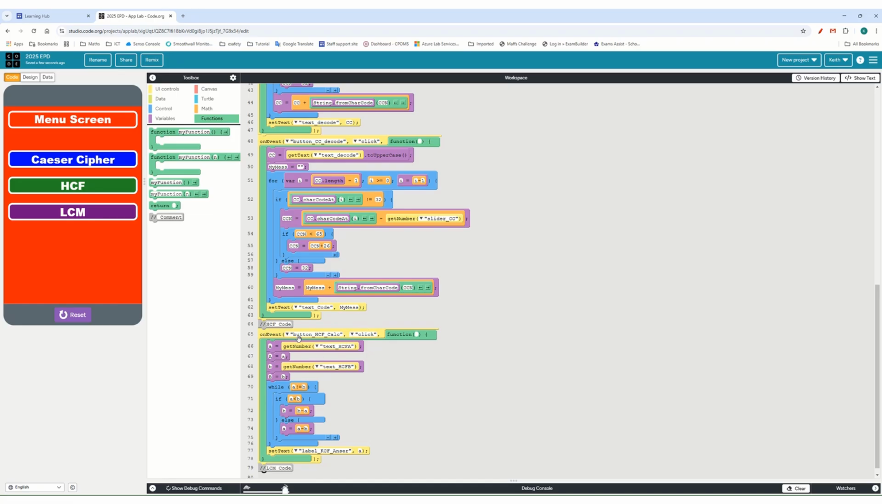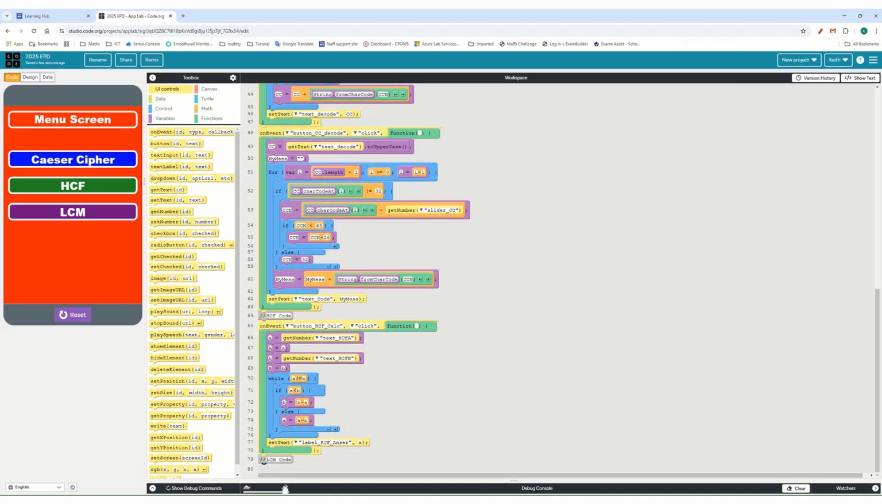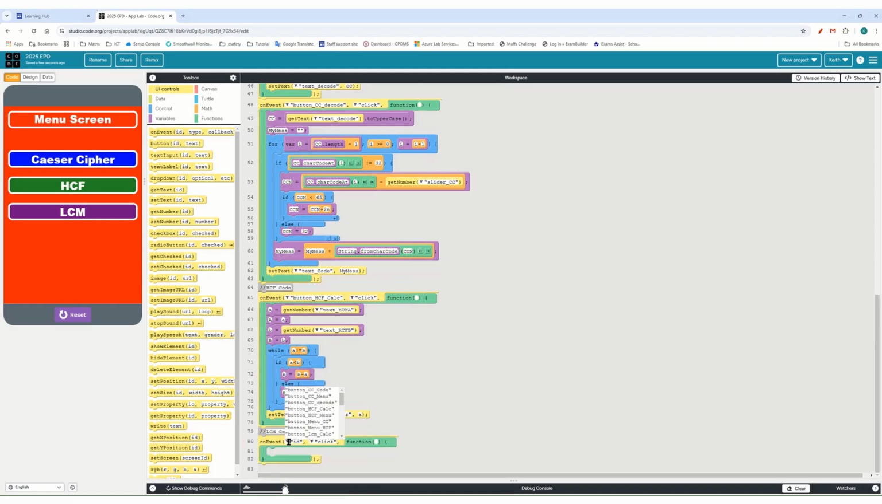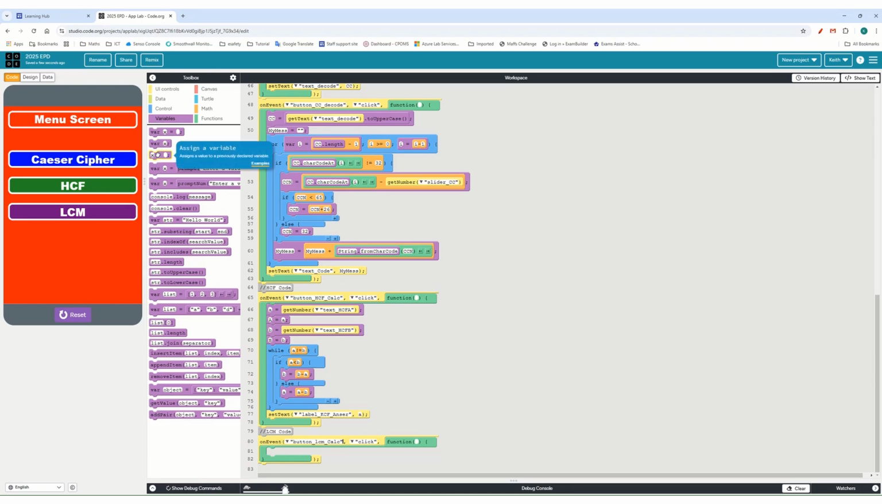So on event, when we press the button HCF, so we're going to need an on event. Okay, where's it gone? Okay, and then when I press the button that's on LCM calculations, that's what we want to do. And see this little bit here, we want that again. We didn't use capital A and lowercase a here, but we're going to want to do so this time.